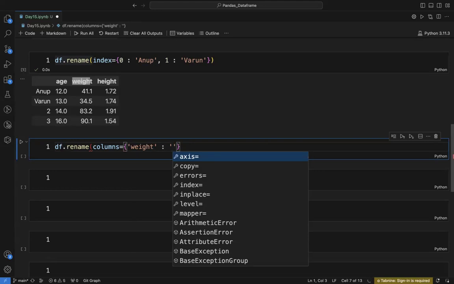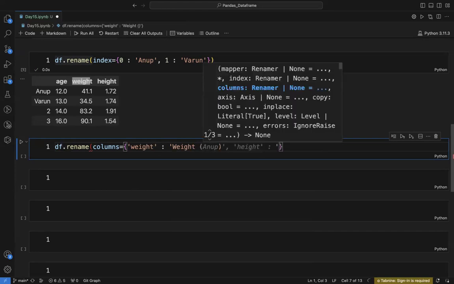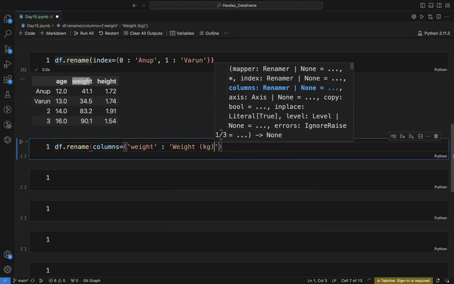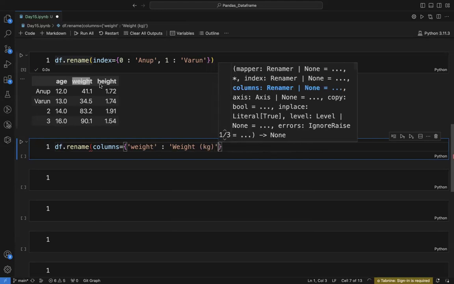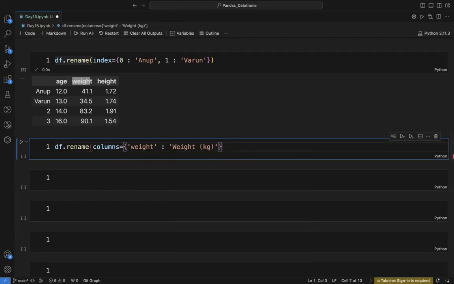Let's say I want to replace it with capital W-E-I-G-H-T, and inside the bracket, I want kg. I want to replace this weight with this thing, capital Weight, space, kg. So if I run this, let's see what I'm getting.